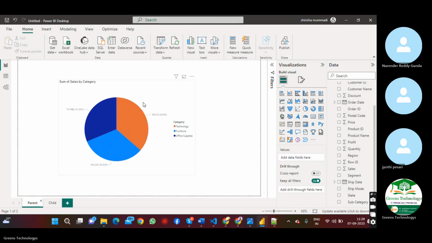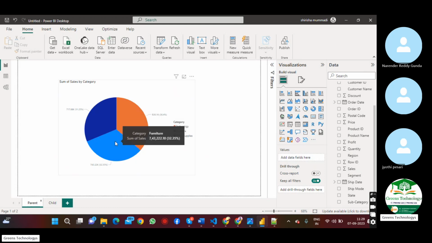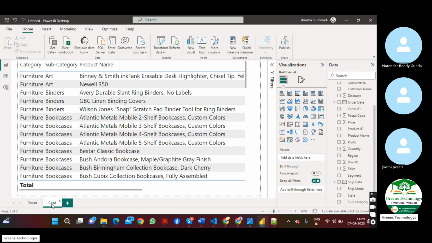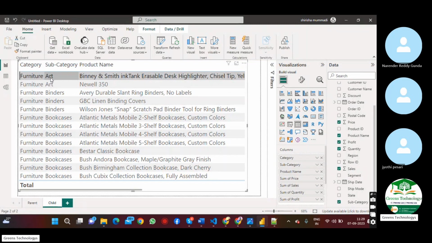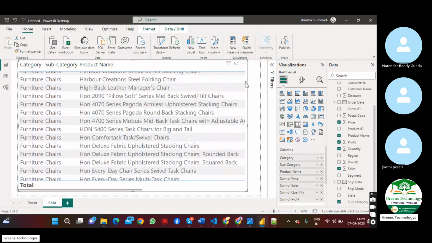Summary level. It does not contain the very detailed information. It contains the summary information. So this is the total for technology. This is the total sales for furniture. This is the total sales for office supplies. If you go to the child page, this is not the summary level. This is the detail level, which means that for furniture, what are the subcategories, what are the products, what are the sales, like that. If you go down, we can see the other categories' information.